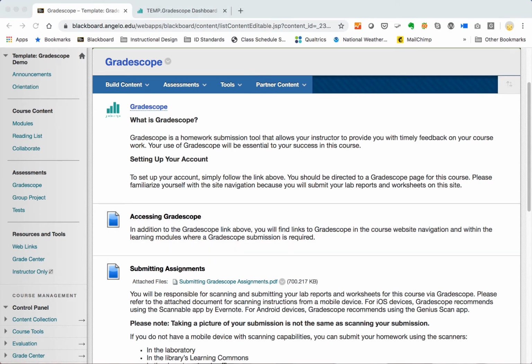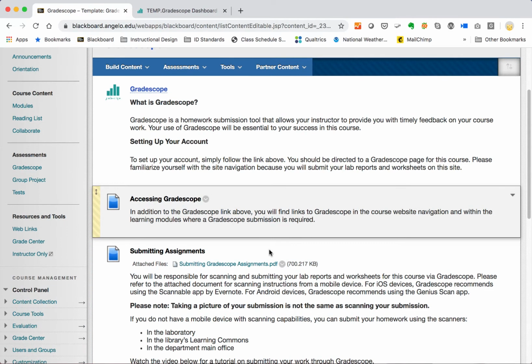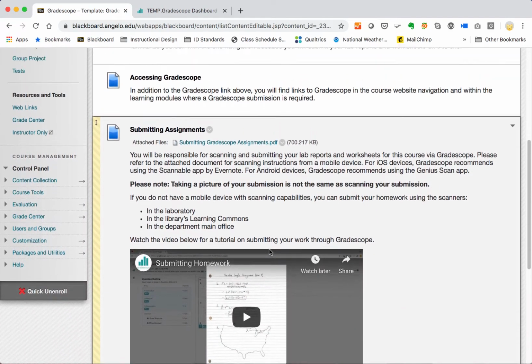The next item that we want to go over with them is how to access Gradescope. Hopefully, they'll find this in several places throughout the course, but it's just always good to let them know up front that they can find this in the course navigation, or in any of the learning modules where a Gradescope submission is required. It kind of sets the tone for the class and lets them know what to expect.